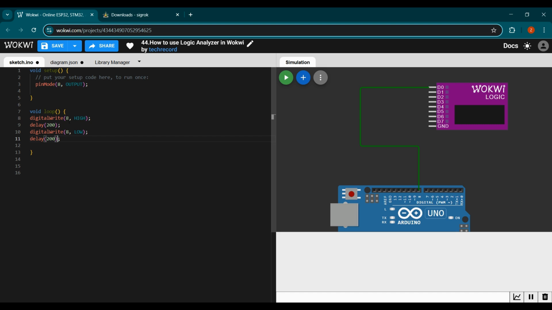And in this way, when the microcontroller starts to execute this loop, it will write high, meaning 5 volt on the pin, and after a delay it will write low, or 0, and then after a 200 millisecond delay it will again write high. So this will be continuous, generating high and low signals continuously. So let's save this, and let's run the simulation.